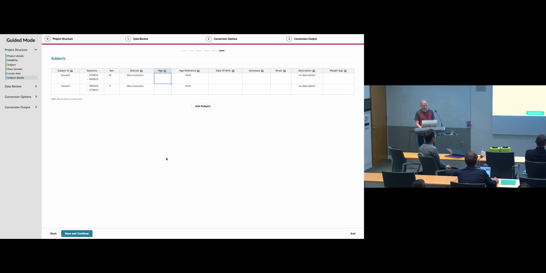And I need to insert an age. It won't complain for this right now, but it will complain later. I'll let it complain later. But if I need to add more subjects, I can always press that button. If I want to add anything else, I can. So for example, the strain, I could enter C57BL/6J, and so on and so forth, including the weight if it was tracked.